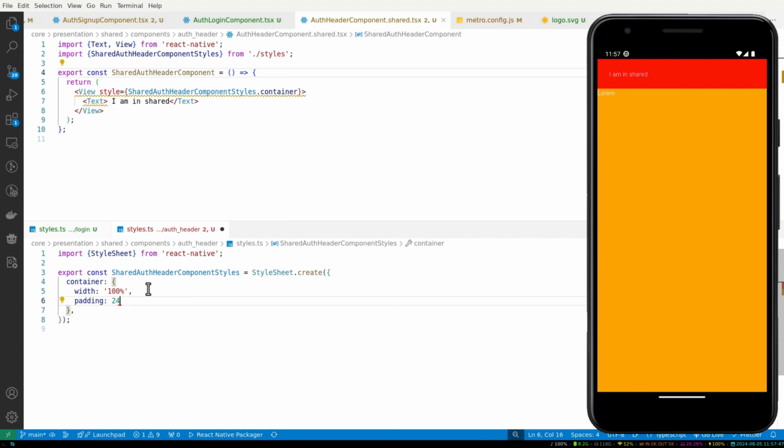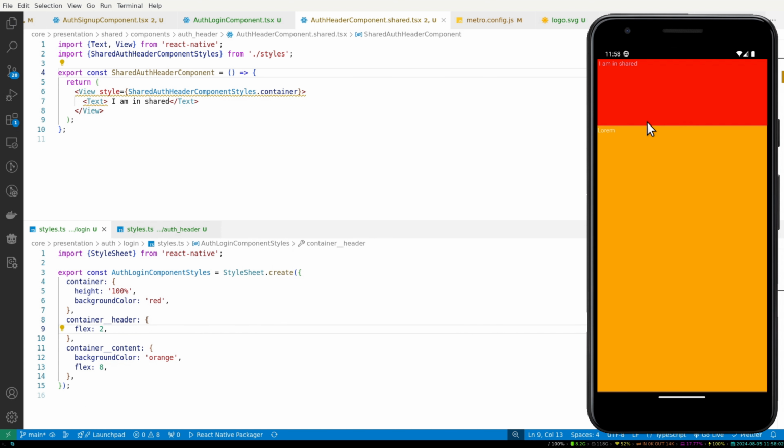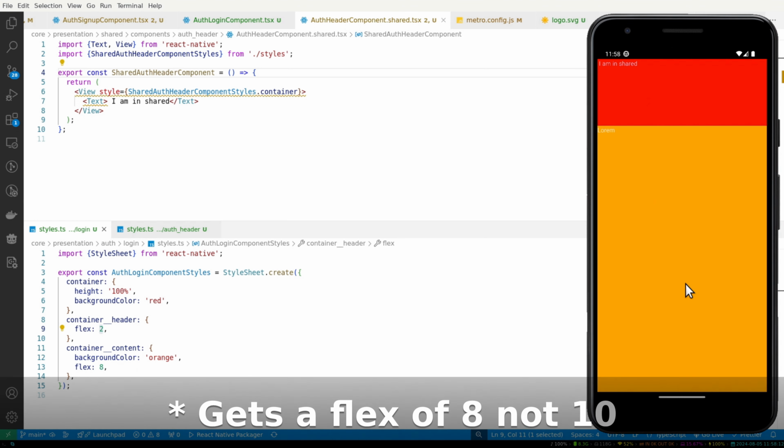Okay, so the other thing that we could do is say, we give our content section maybe 8, and then we give our header section flex of 2, and that's how it is. So flex divides the available space into ratio. Think of this as 2/10 of the total space, like 2 plus 8 is 10, so this one gets 2/10, and this one gets 8/10.